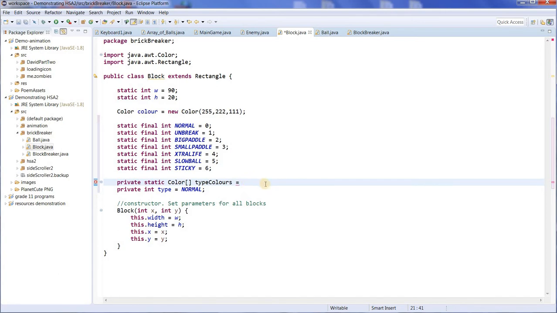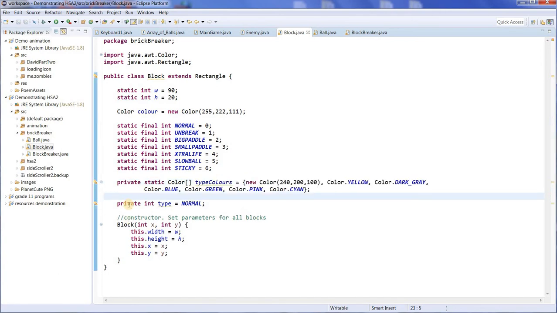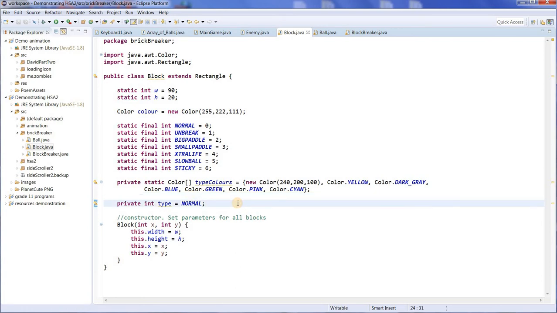Okay, let me type some colors in here. I've typed some colors into this array: color 0, color 1, color 2, color 3, color 4, color 5, color 6. The reason these are 0 through 6 is that those are sequential numbers in the array. So I can set my block color, instead of saying new color here, I can say it is type colors. Okay, so that'll be the default color.